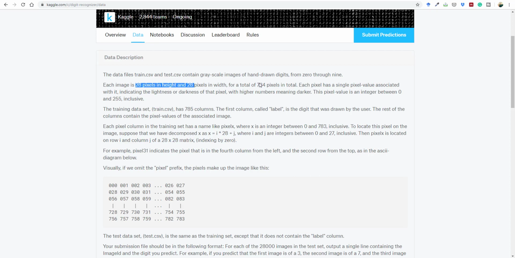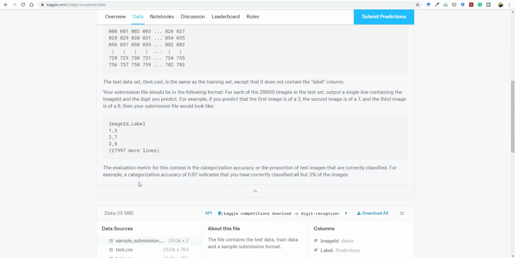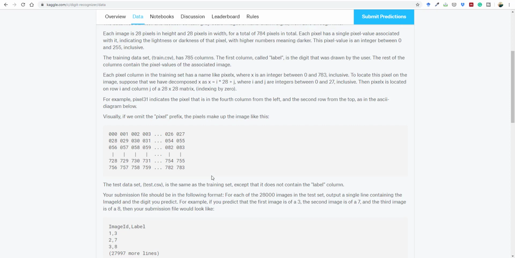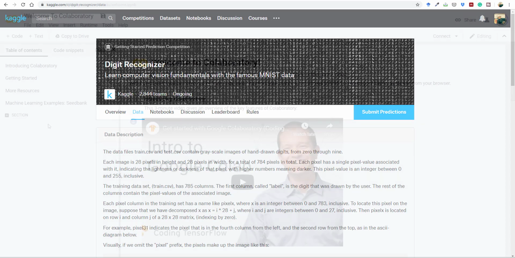And apart from that, it has a total of 10 classes. Of course, it's a digit recognizer, so it has classes 0 to 9 which we will be working with. It says that if we get an accuracy of more than 97%, then we have good accuracy. All right, so let's go ahead without wasting time and start the digit recognizer.